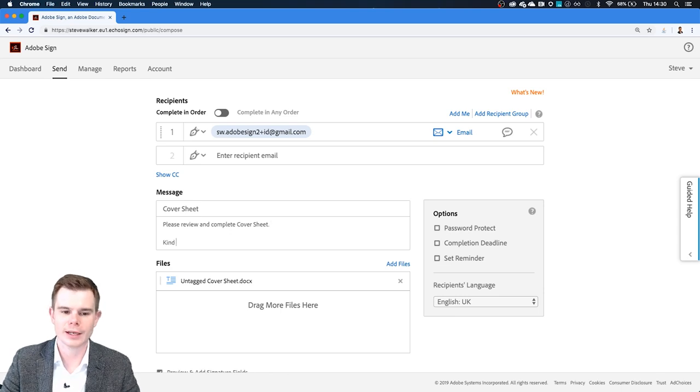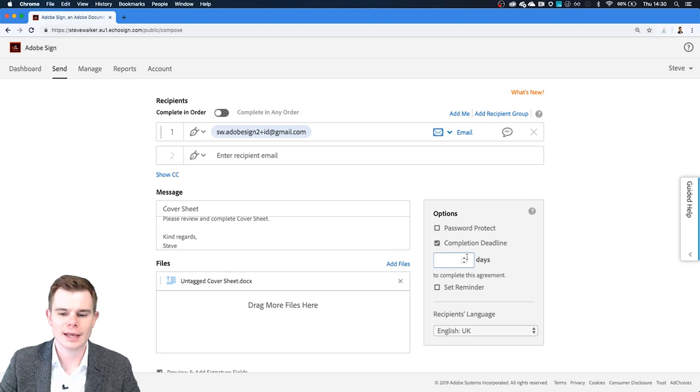Please review and complete the cover sheet. Kind regards, Steve, will be the message. On the right-hand side here, we can lock down the final PDF that comes back at the end of the process. This is PDF security. Underneath that, we can set a deadline. Let's go for 7 days.